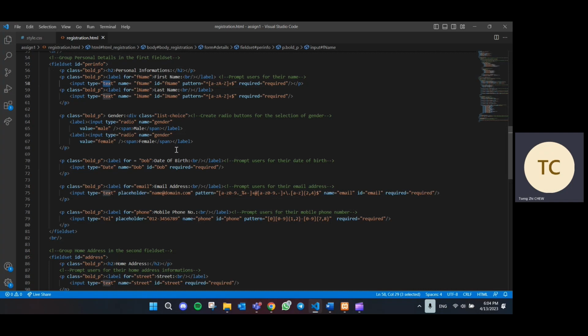The most common input type that I use in this page is the text input. For some of the text inputs, I have created some restrictions, such as this one and this one, using the pattern attribute. And for the gender selection part, I use the radio as the input type so that the customer can either choose male or female.